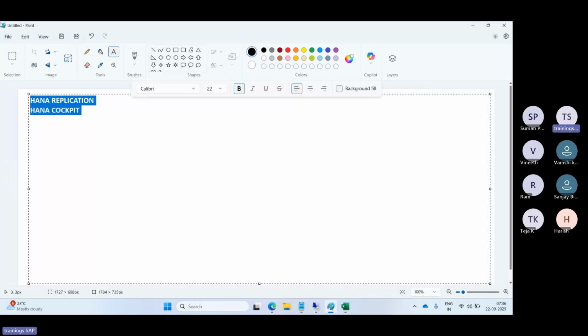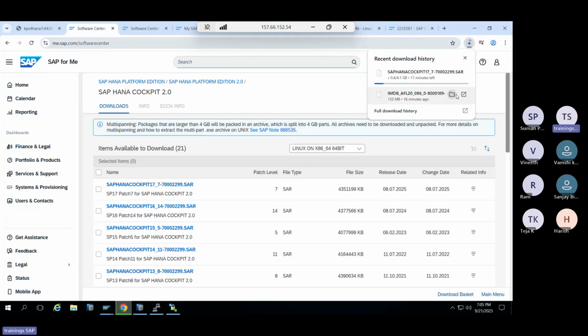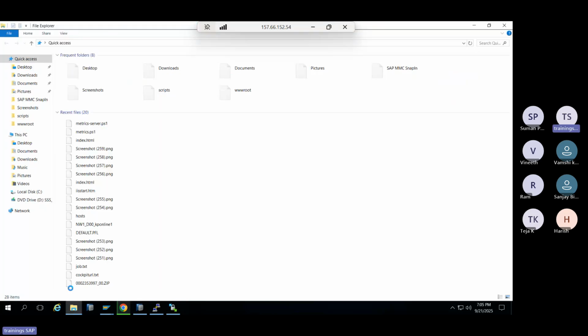So, is it downloaded? If it is, we can discuss. Yeah, it's still downloading. It will take a lot of files. It's a 4 GB file, so it will take time. So what you can do is just refresh all the topics.